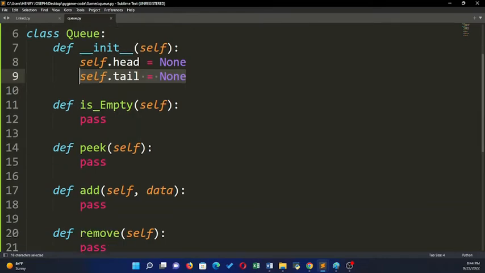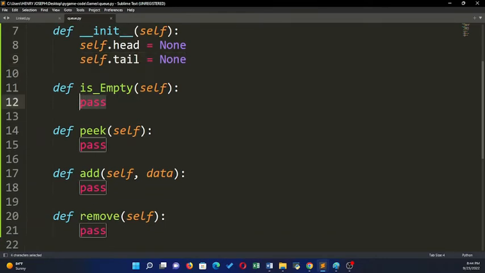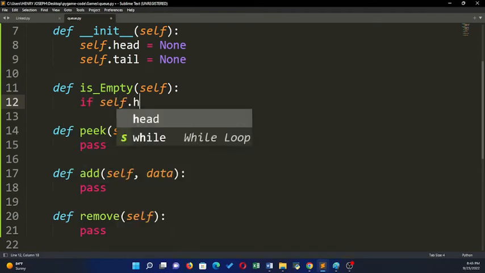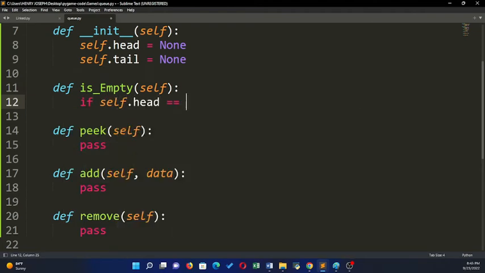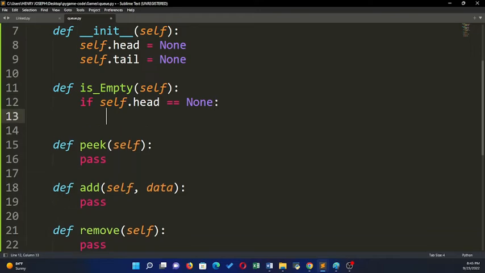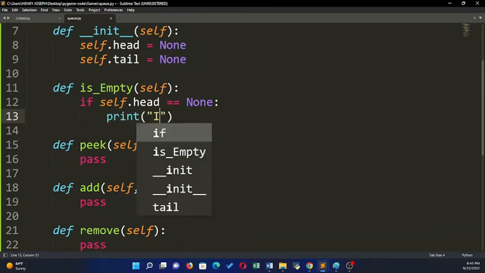Now we're going to start with the empty function. To check whether the queue is empty, I'm just going to check if self.head is equal to none, then it's empty. So I can maybe print is empty, or you can do some other functionality you like.